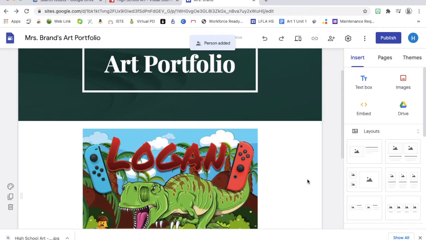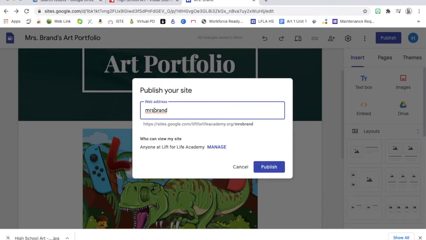And then the last thing that we're going to do for now is we're going to go ahead and publish this website. To do that, you're going to click on the Publish button right here, and then you want to see what is your URL going to be. Everybody's website address is going to be sites.google.com/liveforlifeacademy.org, and then / whatever you enter in this box right here. So I could say Mrs. Brand Art Portfolio, or you could just leave it as your name.